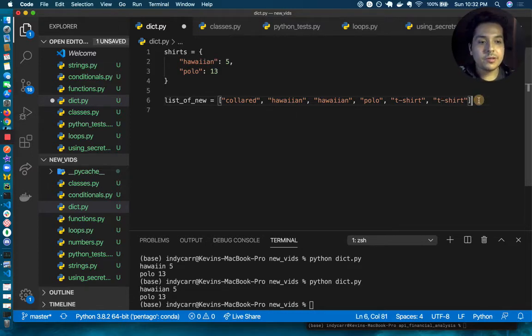Okay, so let's say that's the inventory that comes in, and I want to add changes to my whole inventory within this dictionary. What I want to do is add 2 Hawaiian shirts to the existing 5, to change it to 7. For the polo, I want to add 1, so that should change from 13 to 14. Since I have these 2 new shirts, collared and t-shirt, I should expect to see a collared shirt key that shows the value 1, and for t-shirt, a key pointing to the number 2.